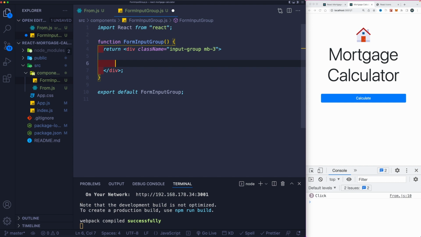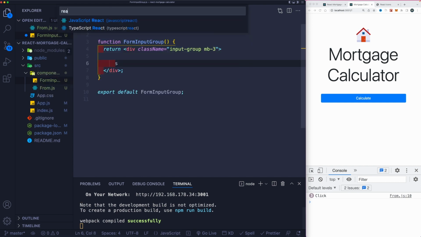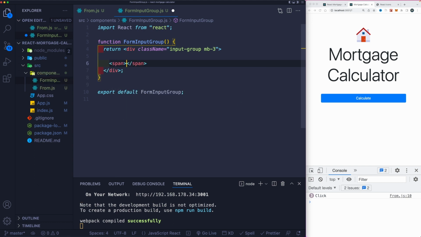Next up, I'm going to delete this and start with a span tag. Also, I need to change this again. So let's create a span tag. Span tag is going to have a class of input-group-text.